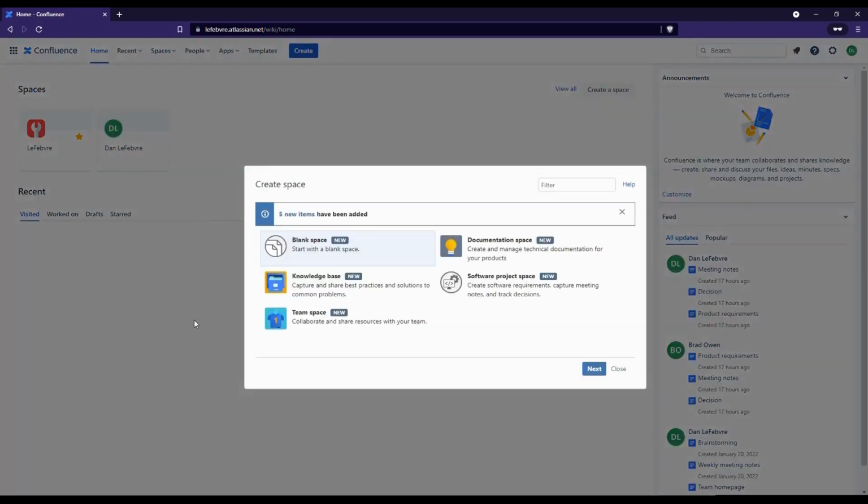Now, when we do that, we'll see that even the spaces have some templates. So these are pre-built into Confluence. I haven't added them in with any sort of add-ons or anything like that. Really, they just come with a few pages already in place. Personally, I like to start with a blank space so that way I can organize things in my own way. But these are there if you want to try them out. So let's start with a blank space.